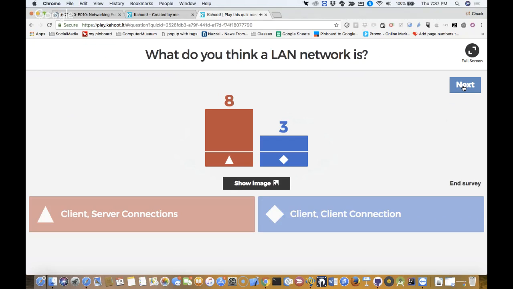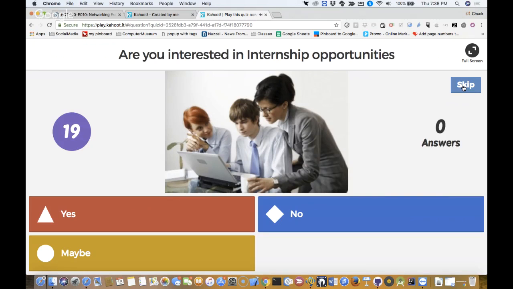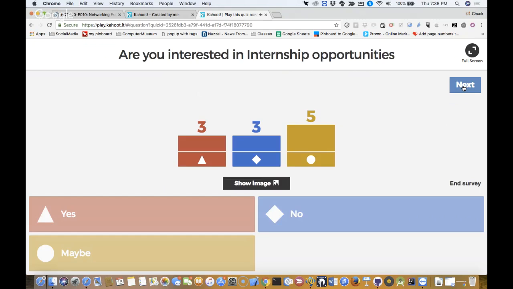Client-server is the answer on that. Are you interested in internship opportunities this semester? Of any IT type, yes or no, or maybe? All right, so we have some maybes and half on the yes, no.